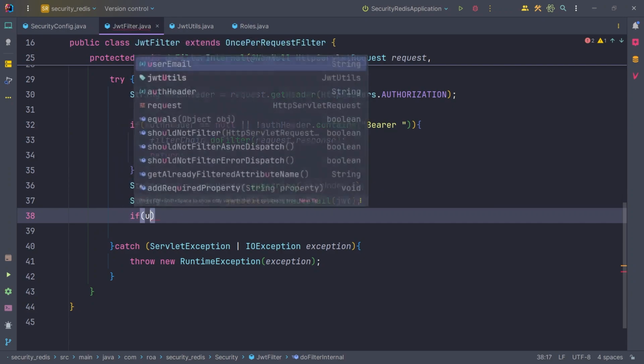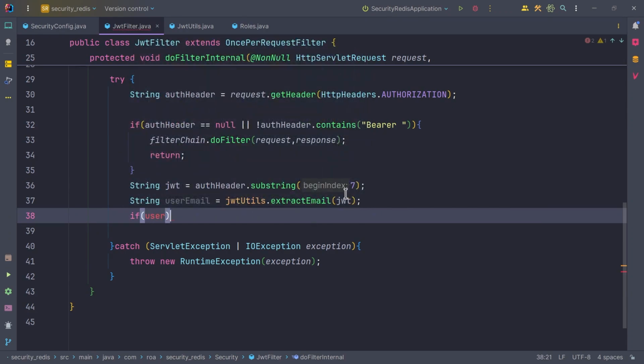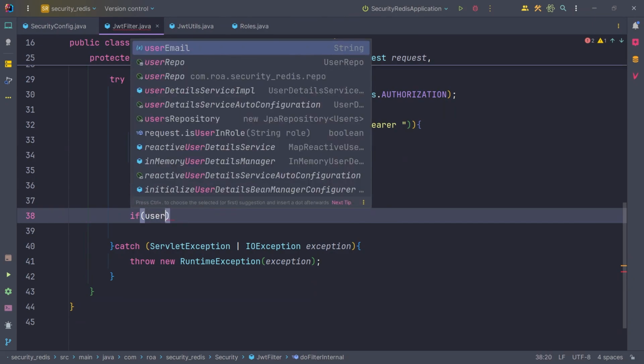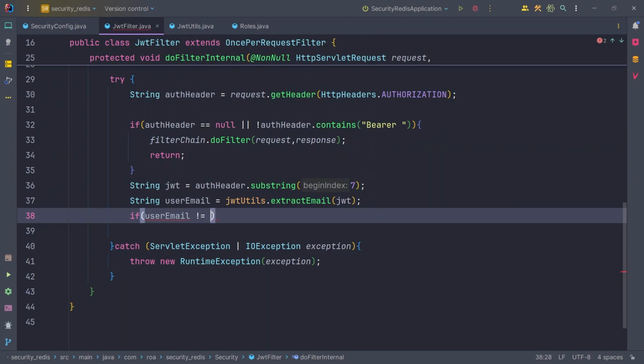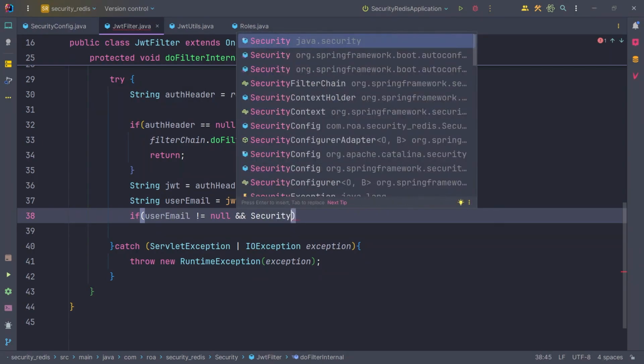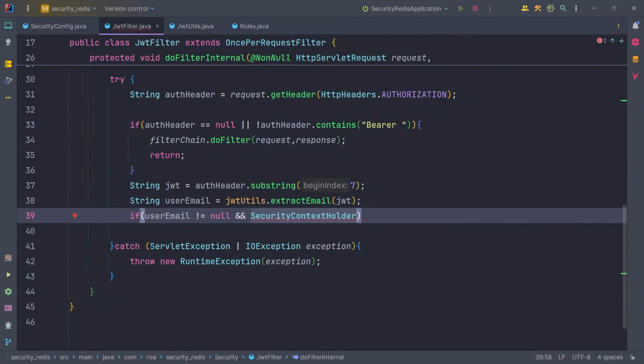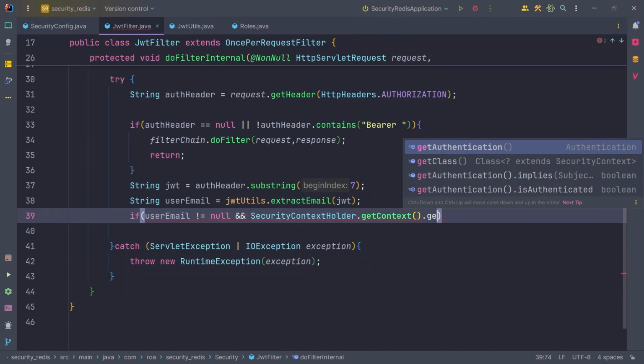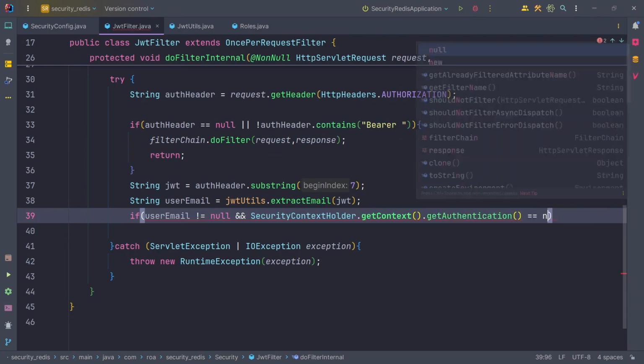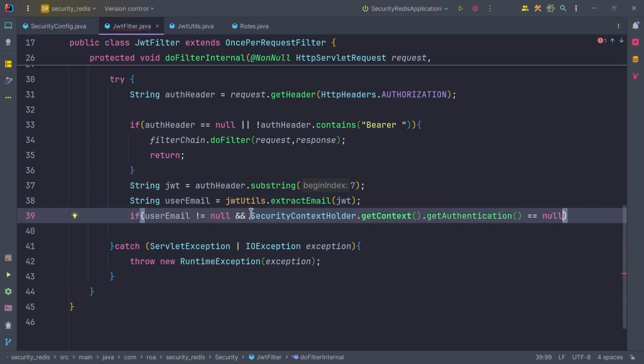That means if this doesn't contain any email, it will not be a valid JWT. So let's check it. Email is not equal to null, so it must be present. And next, we're going to check if the user is authenticated or not. So we're going to check like this. We're going to check the security context holder, get the context, and get authentication. And if it is null, that means that the user is not logged in at the moment.